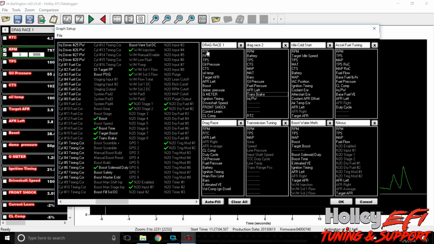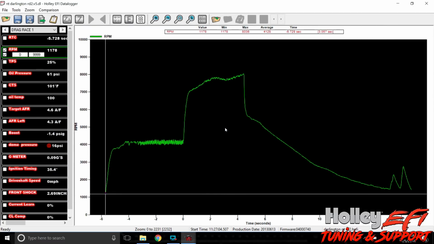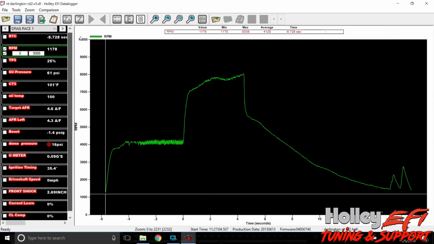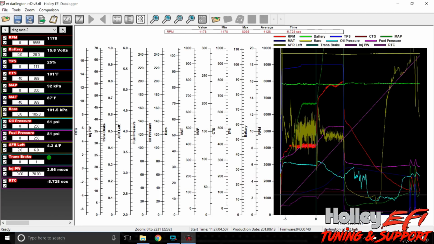So if you drag race the car and what you're used to seeing is RPM, TPS, oil pressure, that kind of stuff, you can put all that in 1, and then you could put this in 2. So there's 8 of them. You can change this to whatever you want. Like you can name this whatever you want. Hit OK. It's going to ask you if you wanted to save the changes. Yes. Now, if you want to tab between all the different values that you're allowed to view, just hit the over arrow.